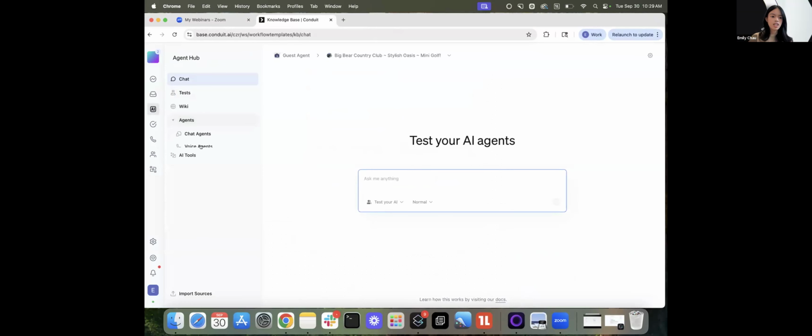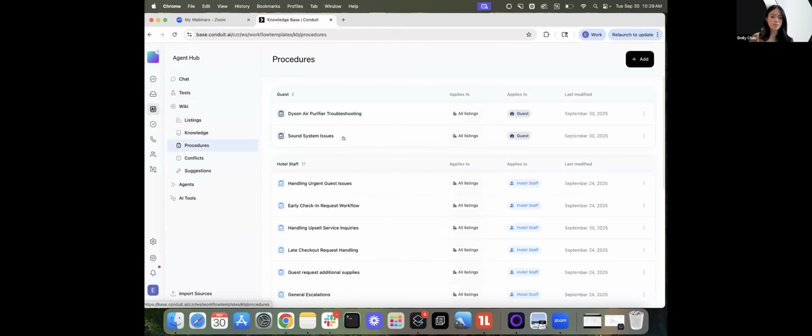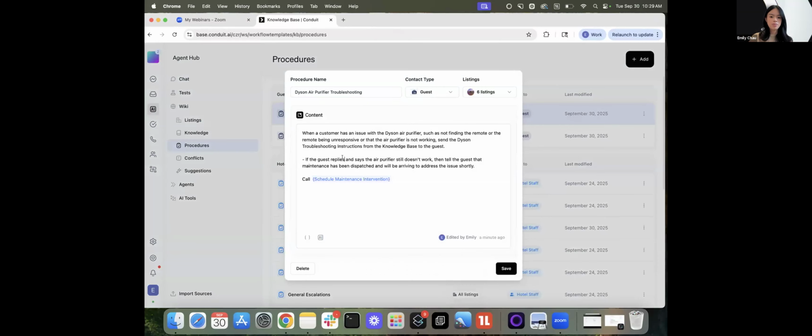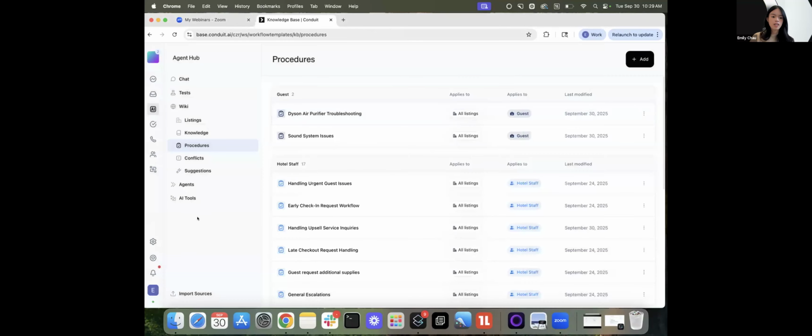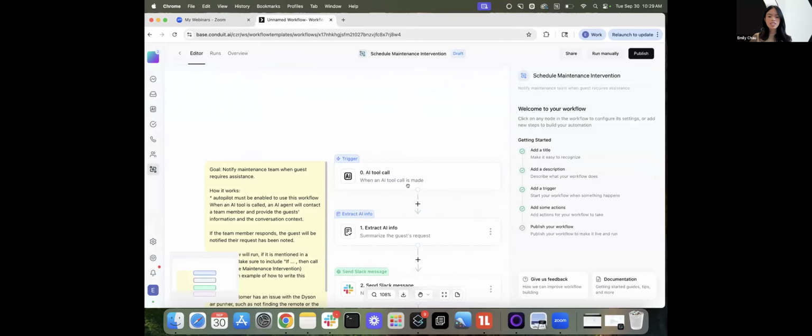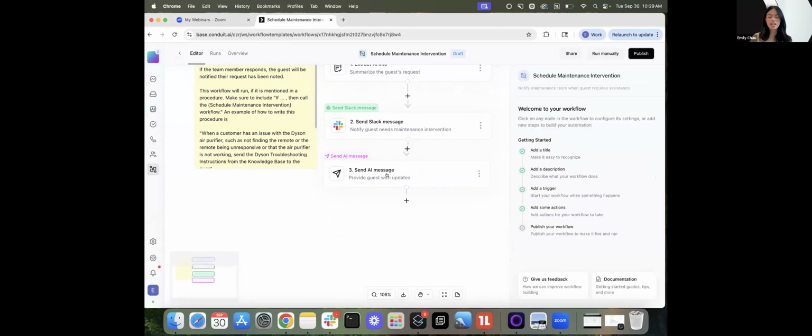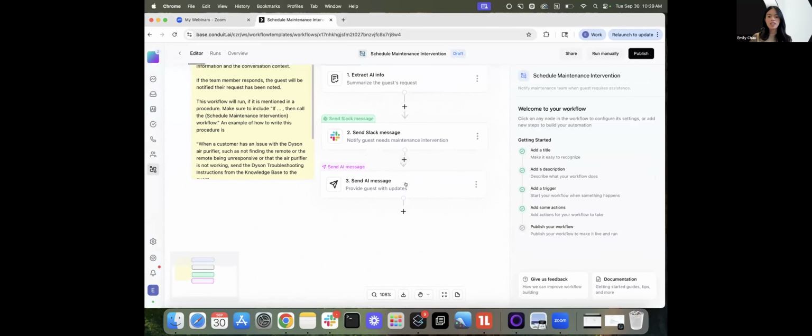But if you include it in the procedure, then this will send the message before Slack is notified, or before the message is sent in Slack. Personally, I recommend just doing the send AI message in the actual workflow instead of the procedure. And that's how it is in the actual template.